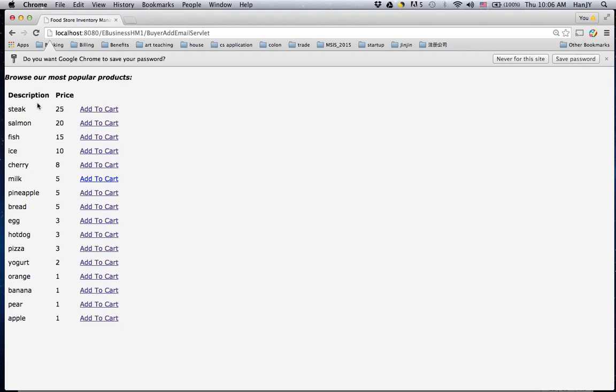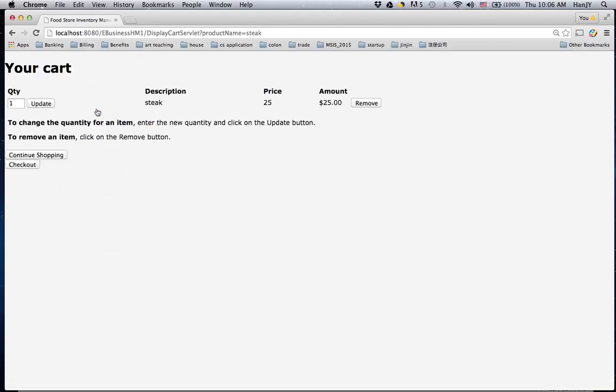Basically you see the description, the name of the product, the price, and after each item you can click on Add to Cart. Say we want to get some steak, so add to cart. And you go into this cart page, which lists the item, the number, the price, and the total amount here.